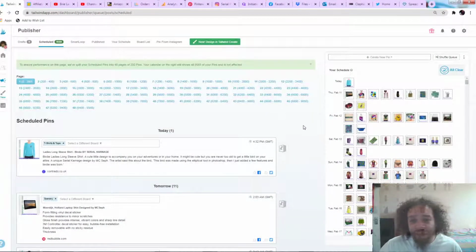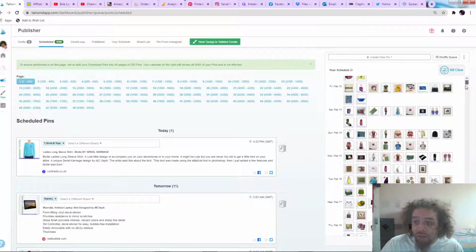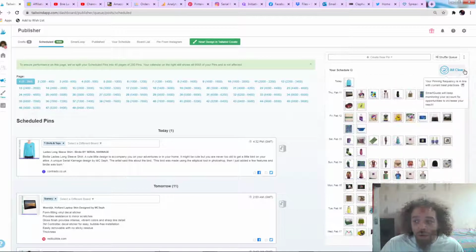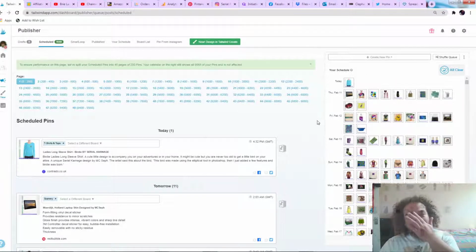Quick disclaimer, this may crash because I've got so many pins ready to go out. I do about 11 per day. You can see on the right hand side of the screen there. And if I just scroll down, you can see this goes up to like March 2023.